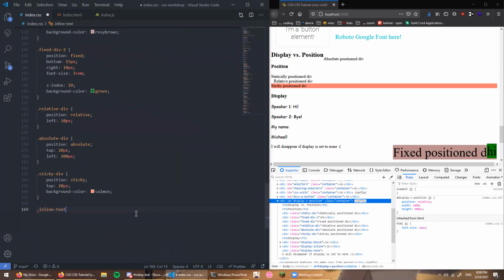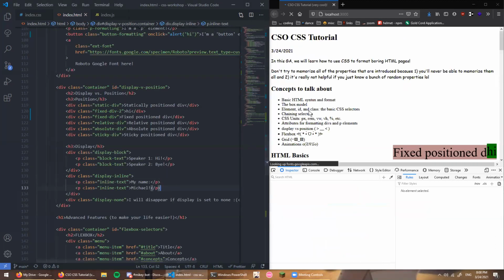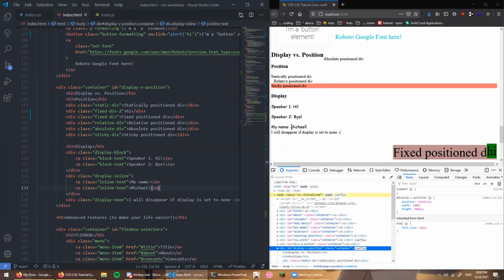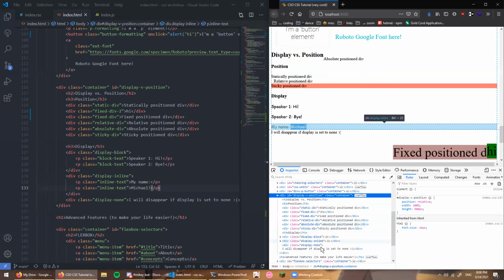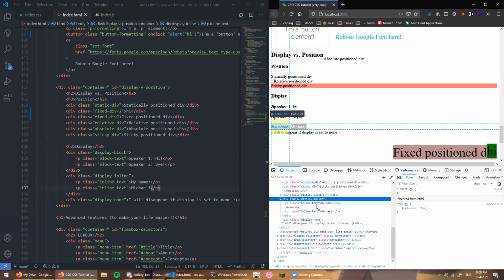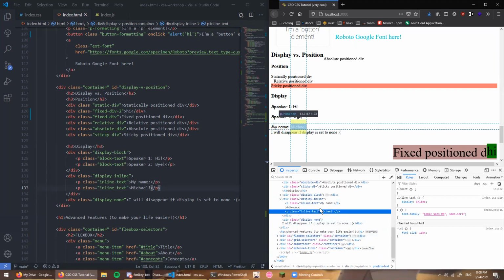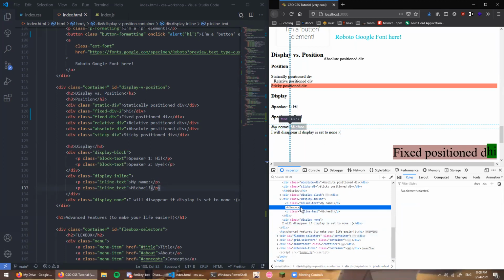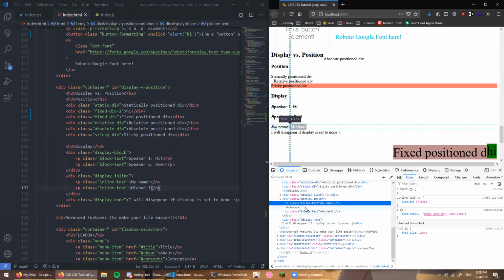Dot inline text display inline. Hello. Why is it not inlining? Oh yeah, here we go. And so now these are both on the same line. Even though they're two different elements, notice how you have element one and then element two, and actually it puts in the white space. But anyways, these are two separate elements that are now inline.